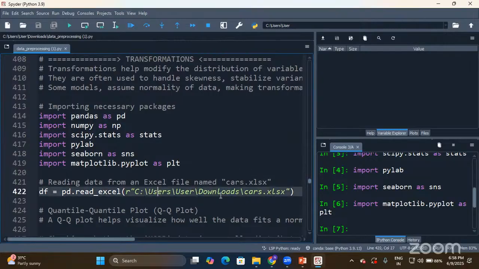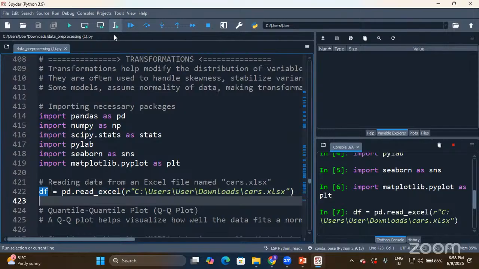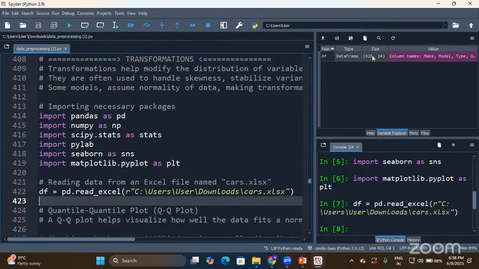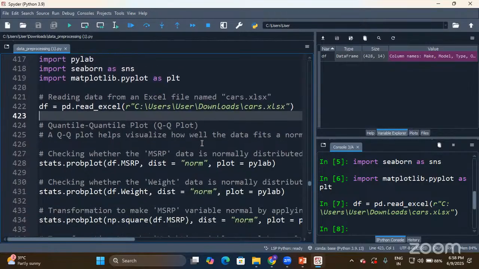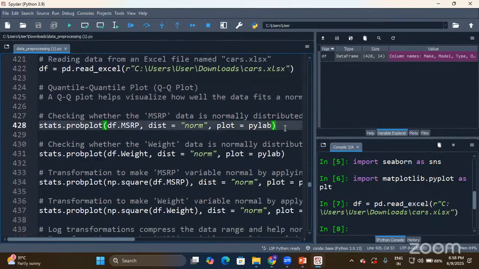I'm going to read the data from an Excel file. So this is our Excel file path. To read the data from an Excel file, we use the function called read_excel from pandas. The data gets stored in df. Df will be the variable to which the data gets stored. 428 rows, 14 columns. The same data, guys. There is no change. Let us visualize the QQ plot first of all.